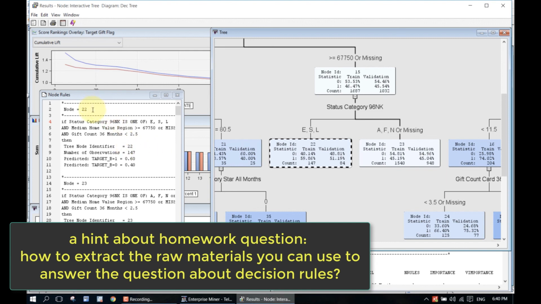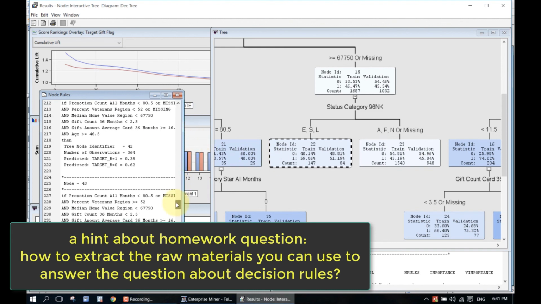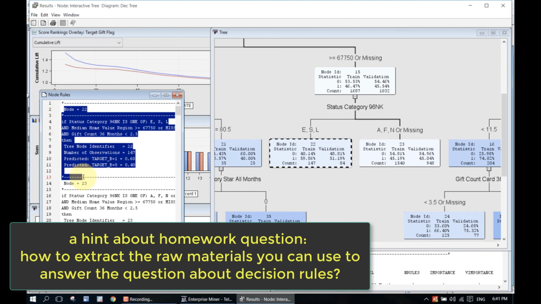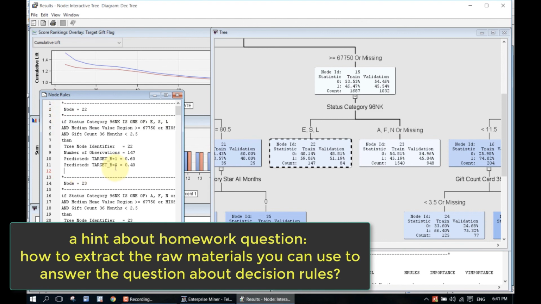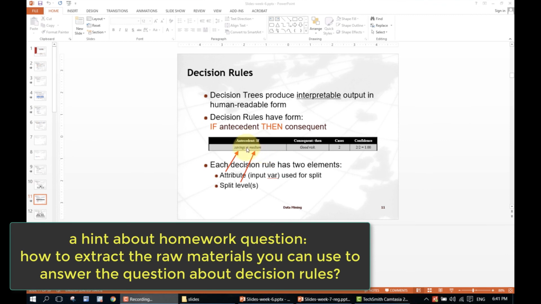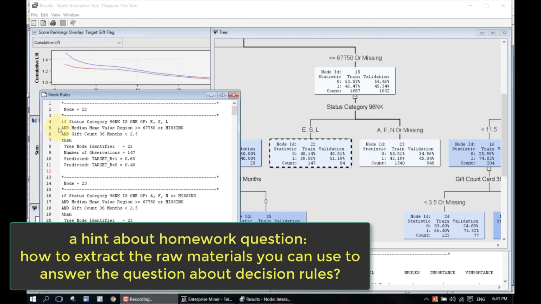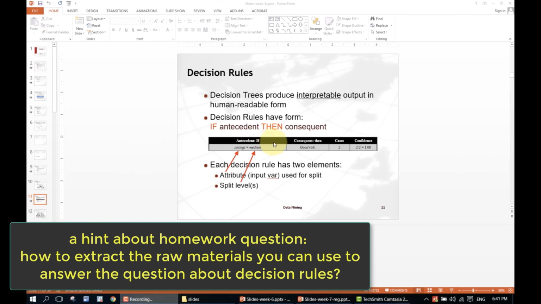And then you would do the same for all the end nodes. Here, there may be 20 something, so they're quite a lot. For the particular homework question, it may not be the maximal tree, so there are fewer nodes. It doesn't have to be this long. All of these are text you can copy and paste, but it doesn't form a table automatically. And not every piece of information here is what you need. For instance, for the decision rule, you need the if-else condition. You can copy these, the if condition, they're almost ready. You probably rearrange them into one row or something like that, and you will be good for that.